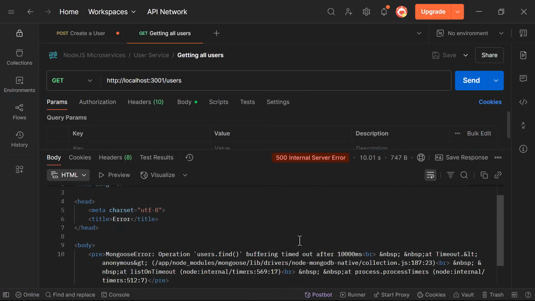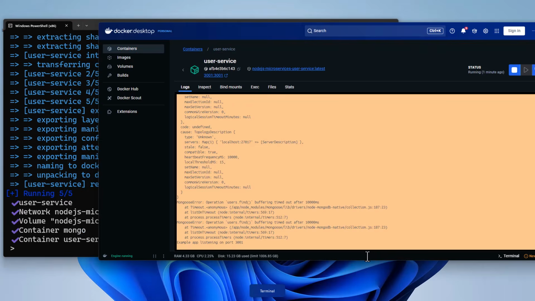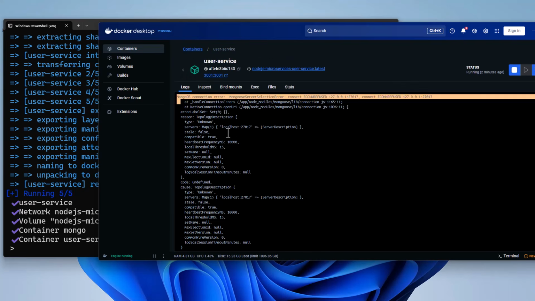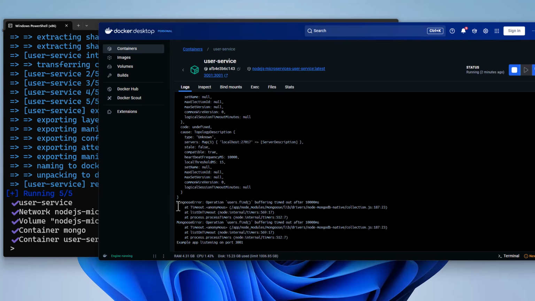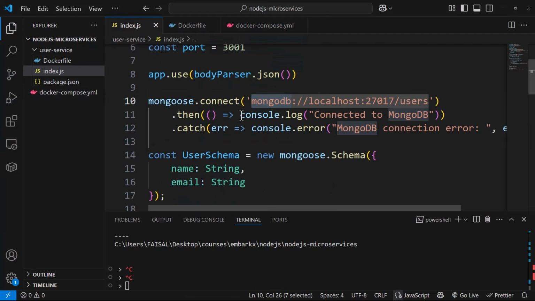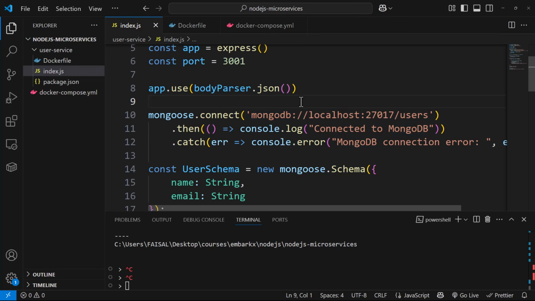So it is failing again, and it's giving the error over here. Mongoose error, users.find is not working. It's timed out. And if you click on this user service over here, you're going to see this entire log, right? Now this says that Mongoose error, users.find is not working, which indicates clearly that our application is not able to connect to MongoDB.